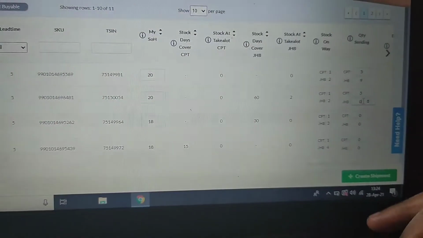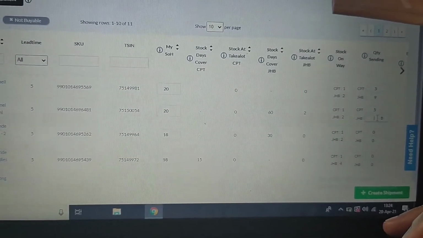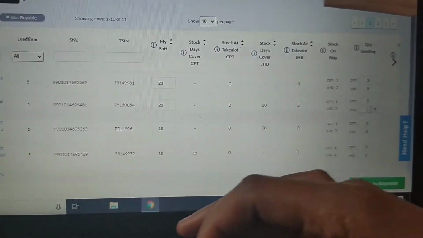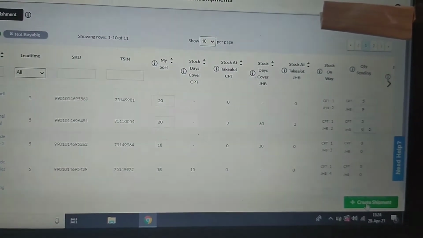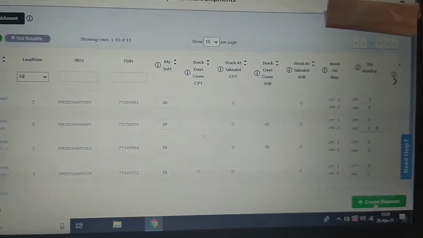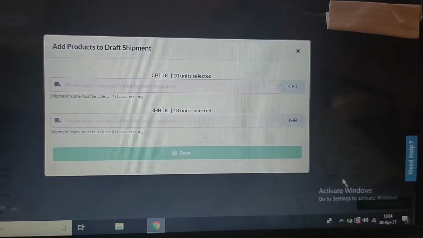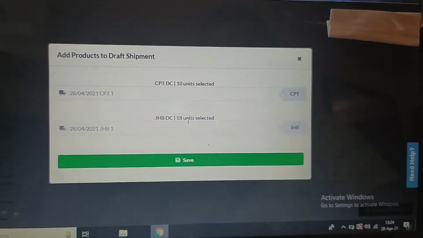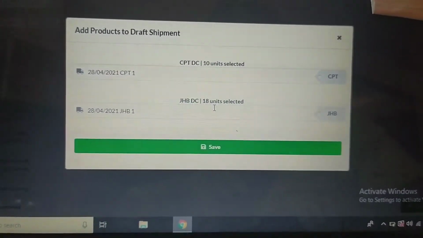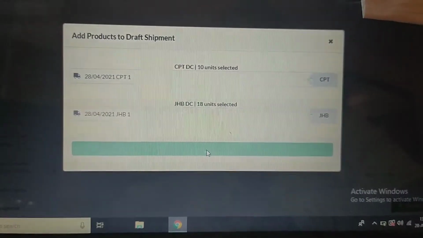My laptop battery is getting low. So let's do only these ones, right? These are just 2. I'm sending both to Cape Town and Joburg. So I'm going to say create shipment, and it's going to tell me that I've got 10 units in Cape Town and 18 in Joburg. So I'll save this.